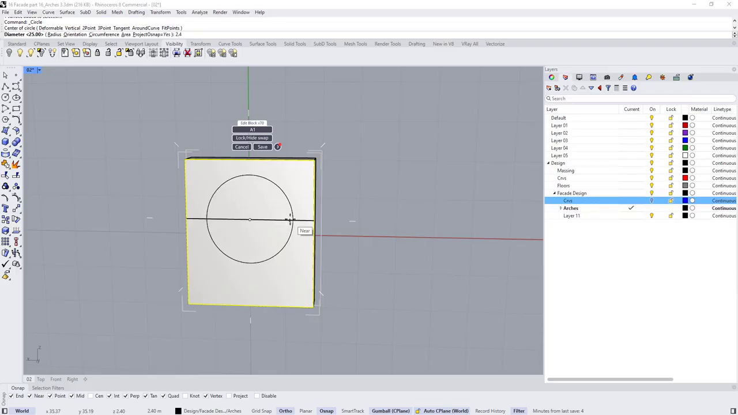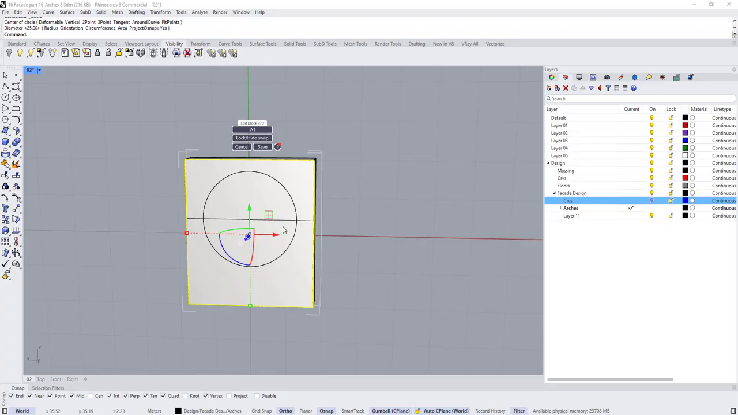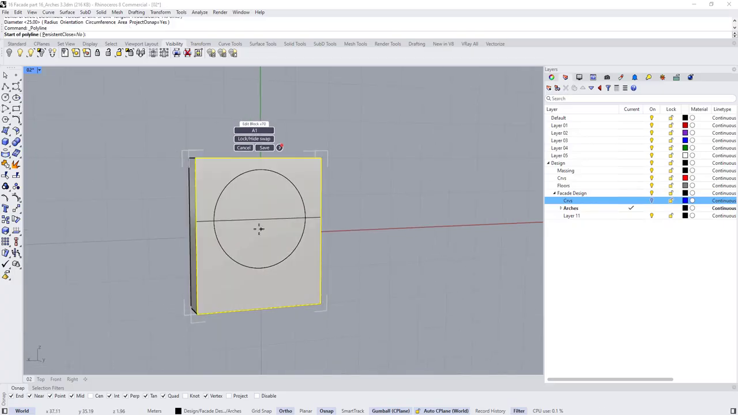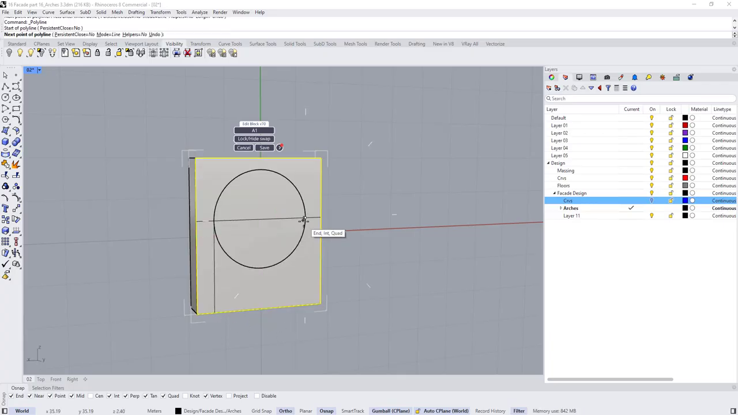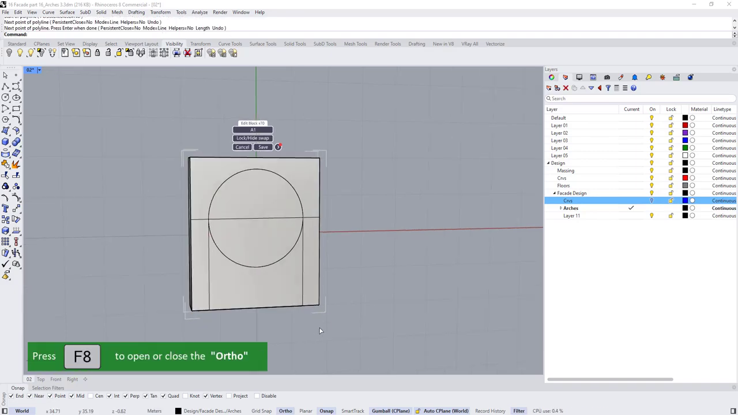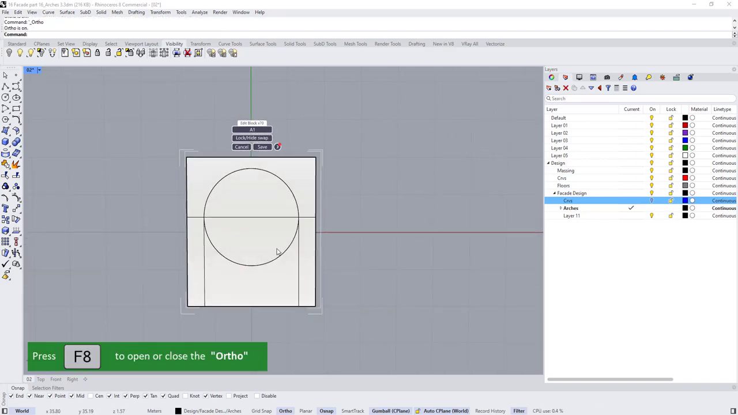Maybe something bigger, maybe 2.4, 2.5, 2.6. Yeah, maybe 2.6. And choose a line and draw a line here. Press tab to fix the movement in this direction and snap here like this. Right click to bring the command again and press tab to fix the movement in this direction. By the way, you can open and close the Auto C plane also using F8.